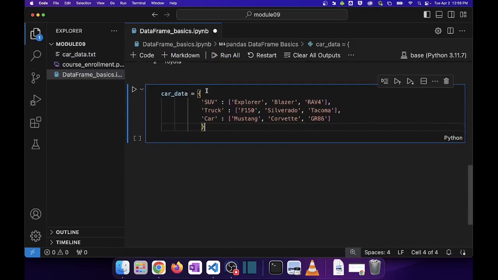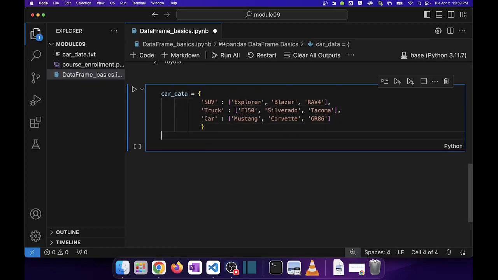So the syntax here, when you create a dictionary, remember we're talking about a key value pair. The key is how we find it, and the value is what is associated with that key. And the only thing that's possibly different than what you might have done in the past is, instead of having a single piece of data there, I'm going to have a list. So next to SUV, I have Explorer, Blazer, and RAV4. The next item in my dictionary has the key truck, and it has F-150, Silverado, and Tacoma, and then another one for car.